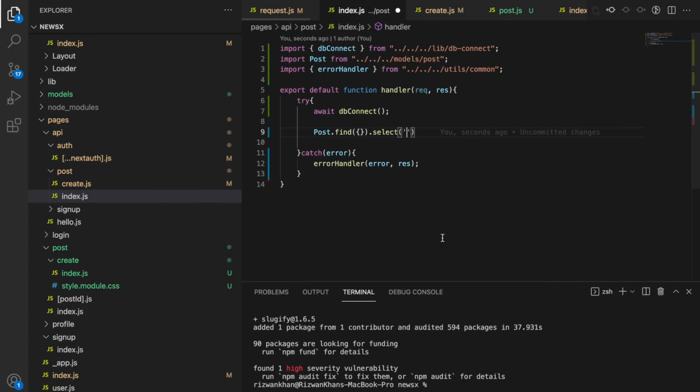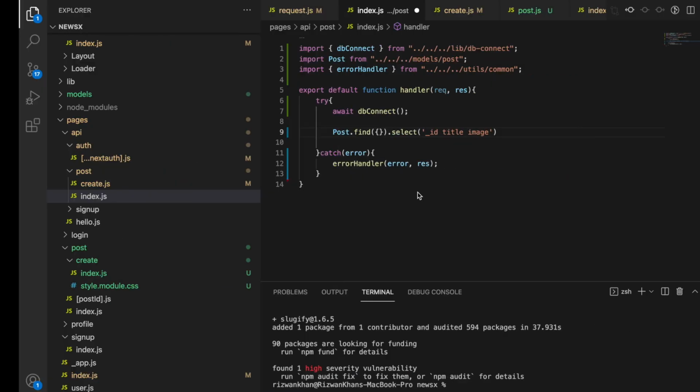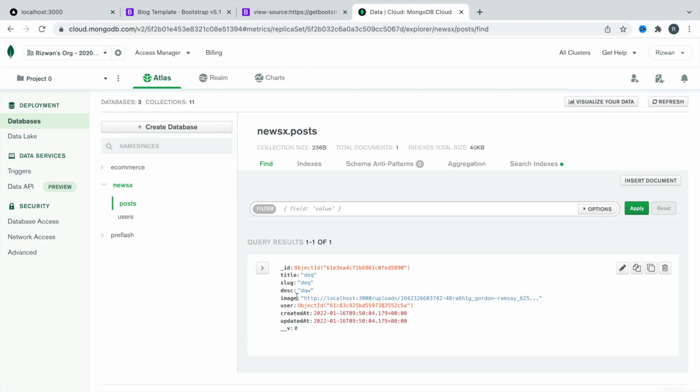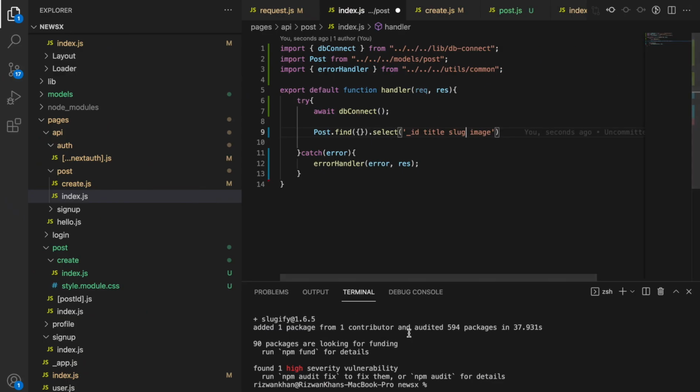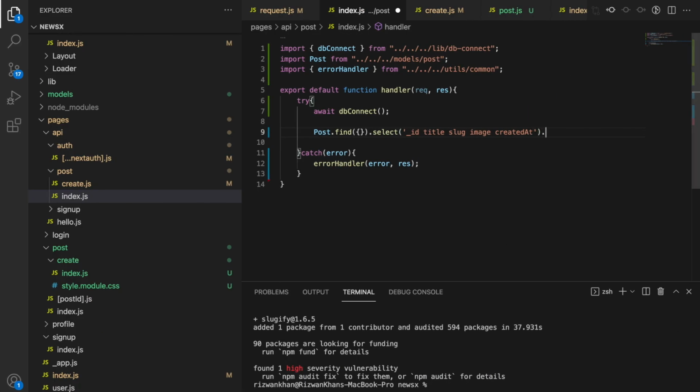We'll say underscore ID. Then we have title. And we can also pull the image, in future we're going to show the preview. And the slug is there. Let's pull the slug also because we want navigation. You can fetch the user ID, but right now it's not required. Created at time is required. So we'll say createdAt, when it is created.